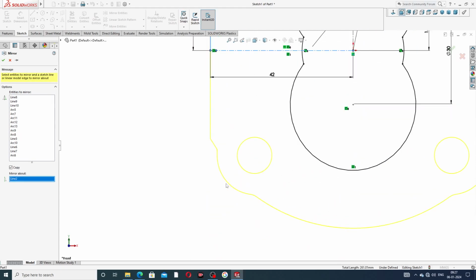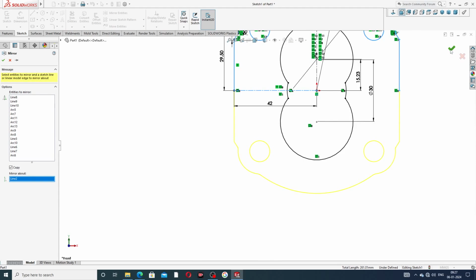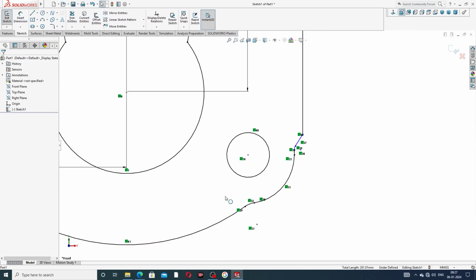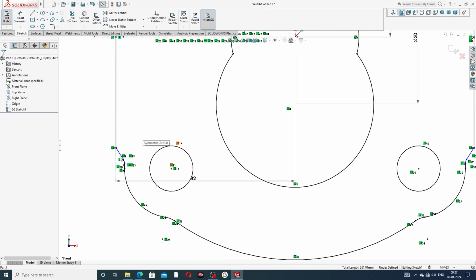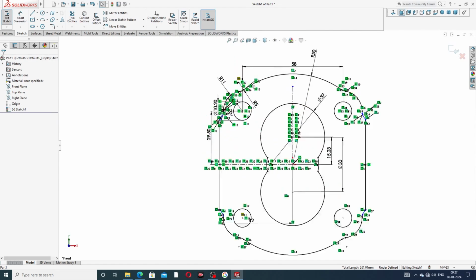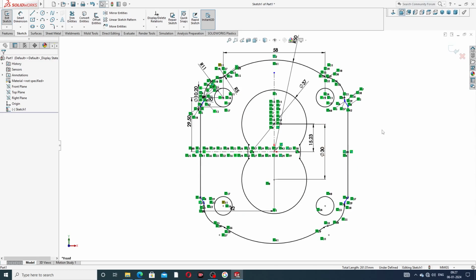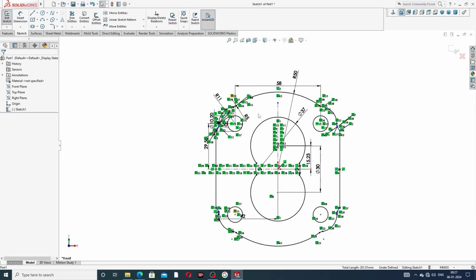Okay, all is connect here and click OK. This is not used, some line is extra. All is perfect, the drawing is perfect and correct. And this is very nice.